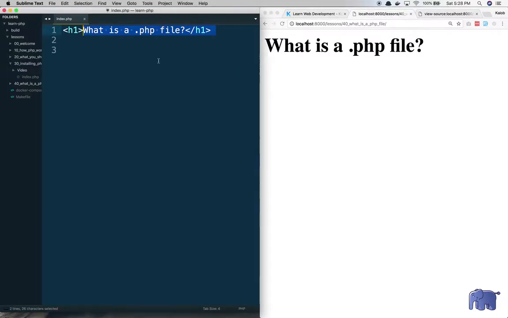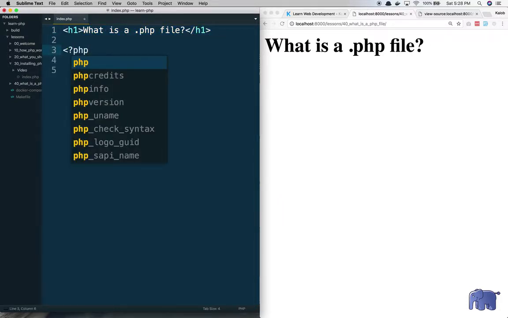Now, could I have named this index.html? Could I have named this index.css? Yes, absolutely I could have. And would that have changed anything at this point? No, because we're not running any PHP. Now, let's take a look at an example here. Let's type a little bit of PHP. Now, you don't need to understand what this PHP is yet. I'm just showing you that .php in the file name extension is actually really important.